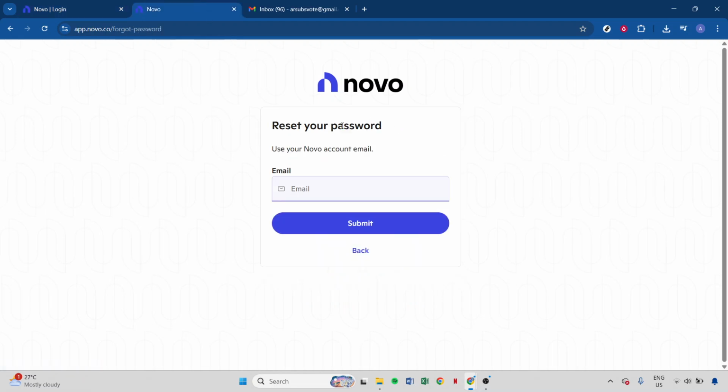Once you've clicked on the Forgot Your Password link, you'll be prompted to enter the email address that you used when setting up your Novo account. This is important because Novo needs to verify that it's really you who is requesting the password change. So carefully type in your email address in the provided field. After you've entered the correct email address, click the Submit button. This action will send a password reset link directly to your inbox.